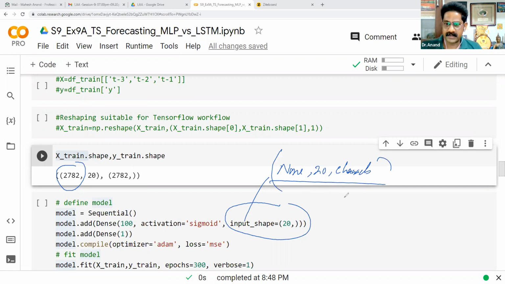So this is the default design. What do you mean by this? This None will always be treated as: you don't need to tell explicitly how many training records you are going to pass. Your layer will understand dynamically, irrespective of whether you want to train 2782 records or even 10,000 records, doesn't matter. Even 1 lakh records or 1 million records doesn't matter. Dynamically it will understand how many records you pass.